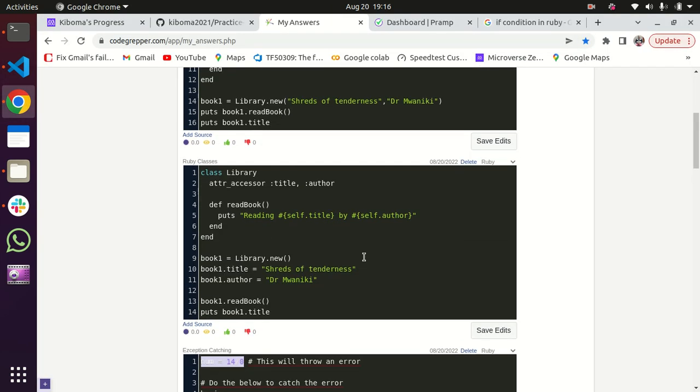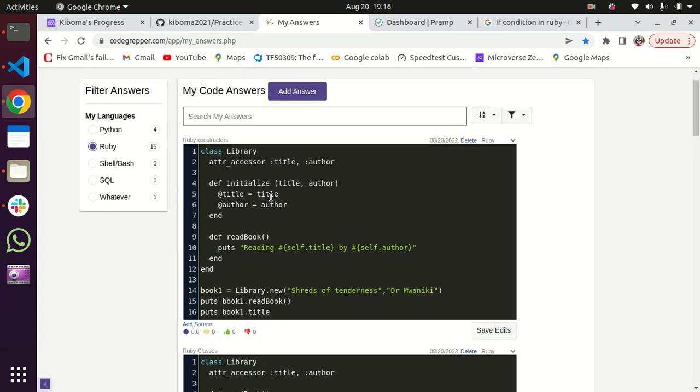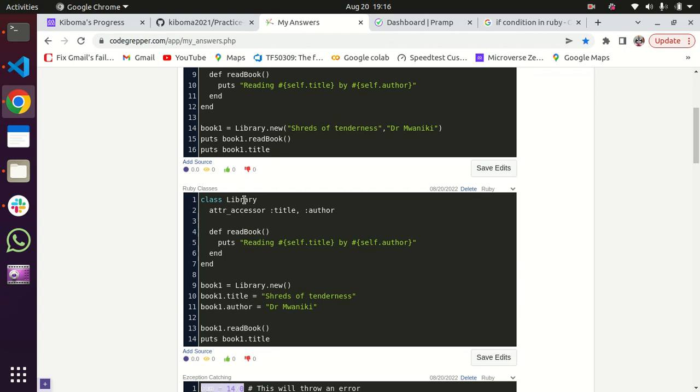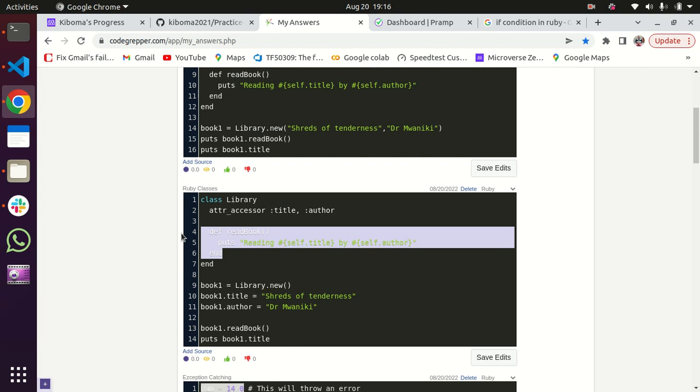Then we have classes, and constructors in Ruby, whereby you initialize the class like how we do in JavaScript. Attribute accessor, we have the title and the author. Then you write a function inside your class. Then you call the class here. Yeah, that is it.